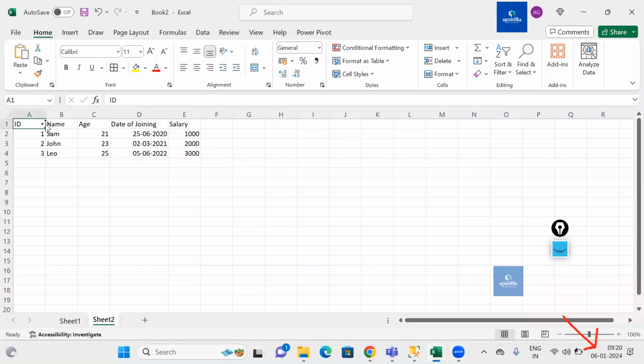Now this is the data that we have. First of all, I'll also tell you some shortcuts. For example, if I'm on this cell and you press Control right arrow, it will take you to the last cell with data on the right side. Control left arrow brings you back over here. Control down arrow, Control up arrow. That's how it will work.